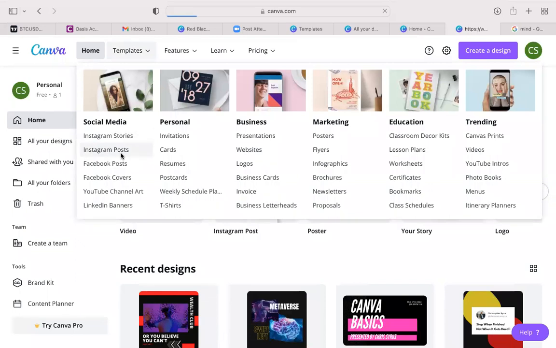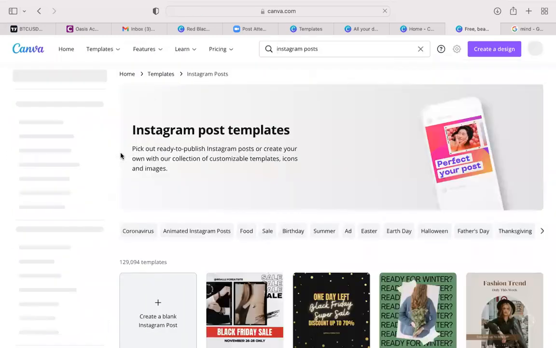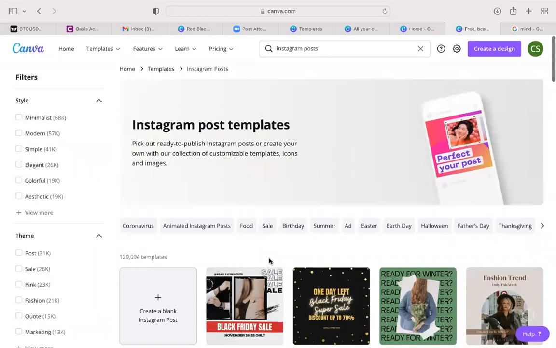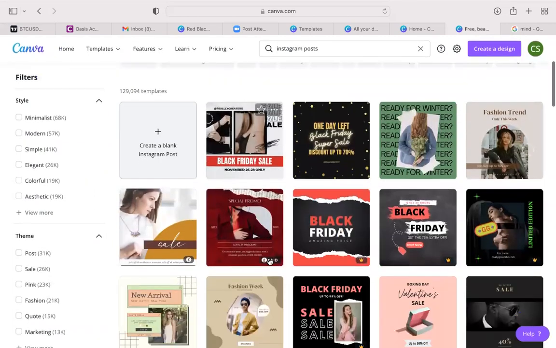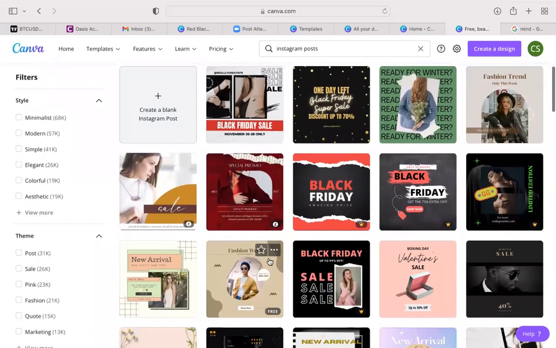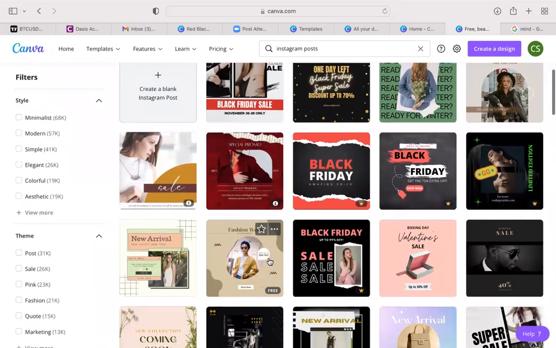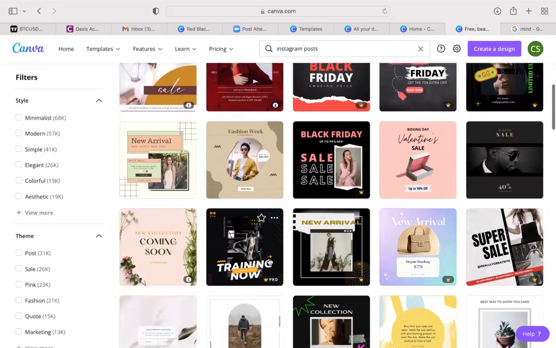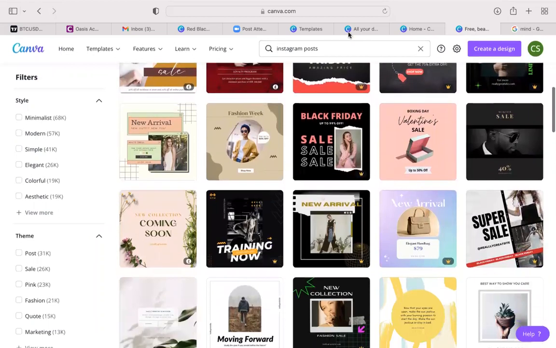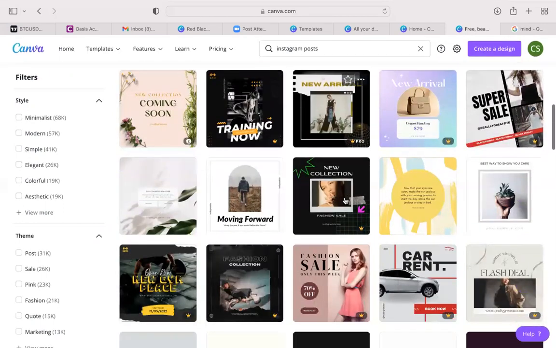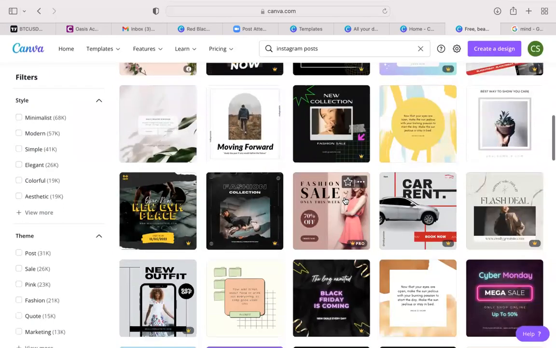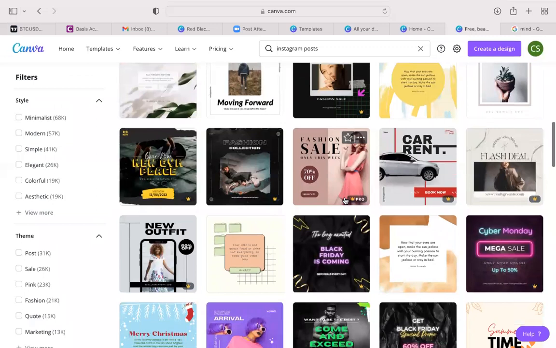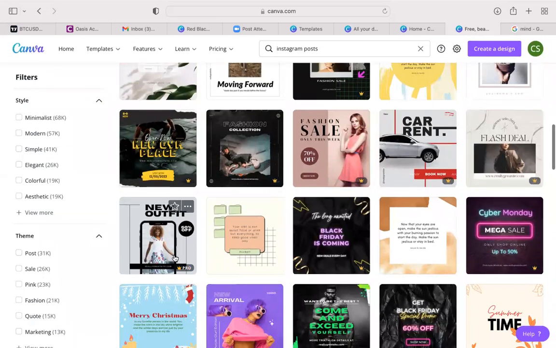Instagram posts. So once you're on here, you can mess around with it. All right, here we go. Choose something that you like the look of. So see at the top, the bottom's too crowded. What imagery are you looking for? What colors are you looking for? Is there anything that stands out? Do you want your picture on it?